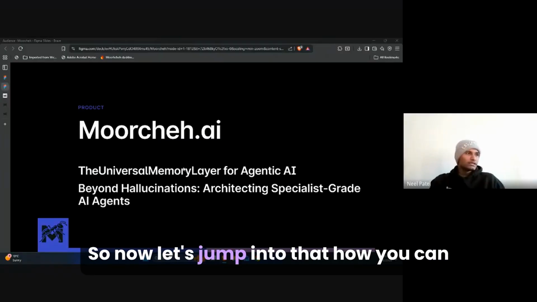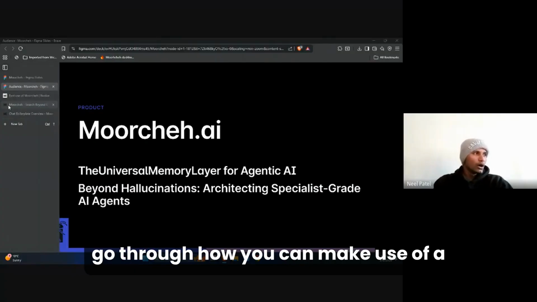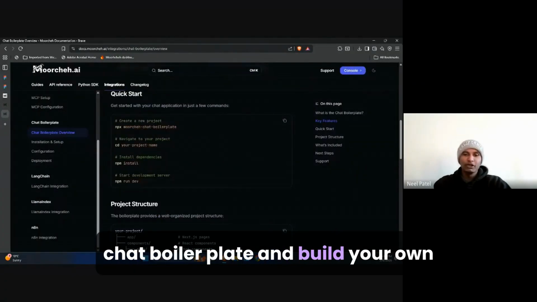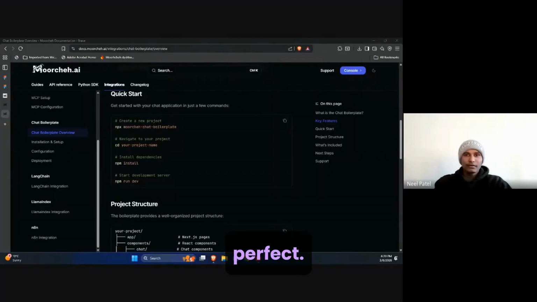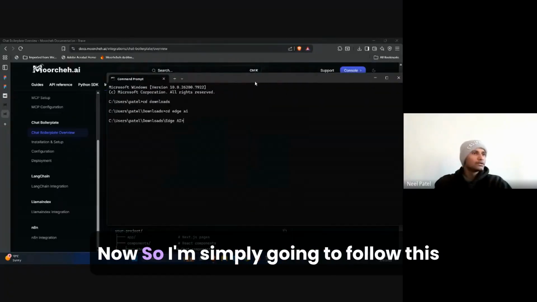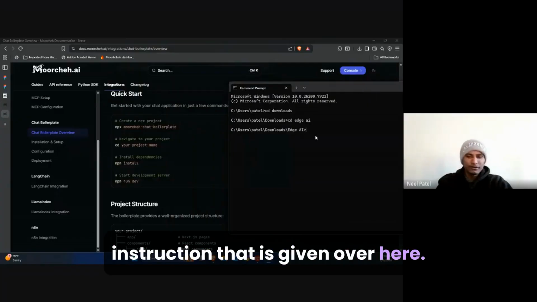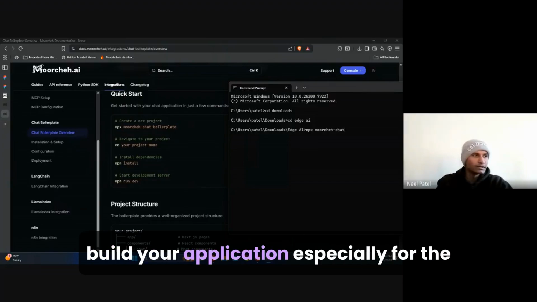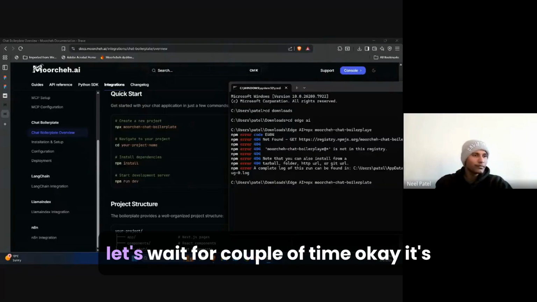So now let's jump into how you can leverage Moorcheh, and we're just gonna go through how you can make use of a chat boilerplate and build your own application. Let me just bring up the CMD first. Okay, perfect. Now, I'm simply gonna follow the instructions that are given over here and see how easy it is to use Moorcheh and build your application, especially for a hackathon kind of environment.